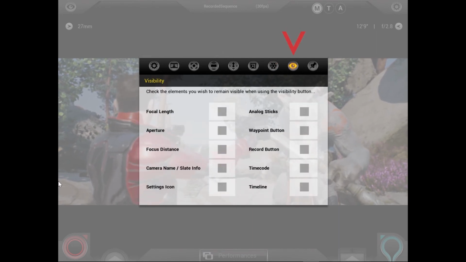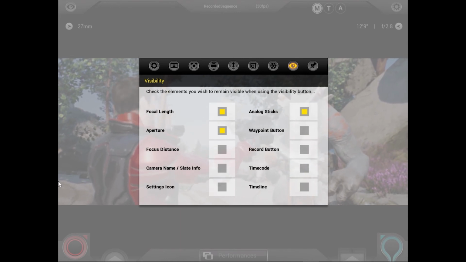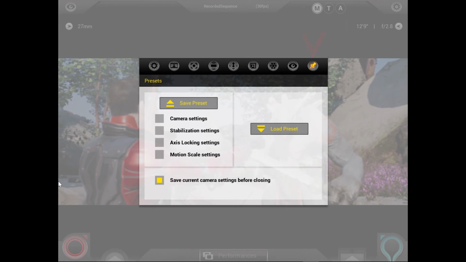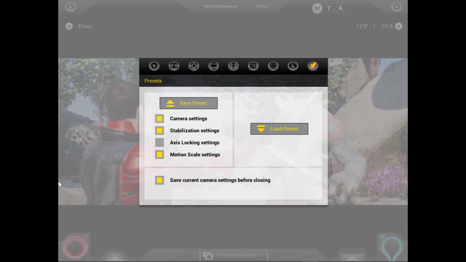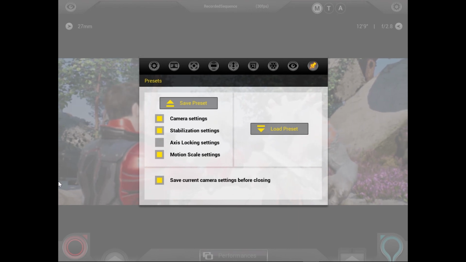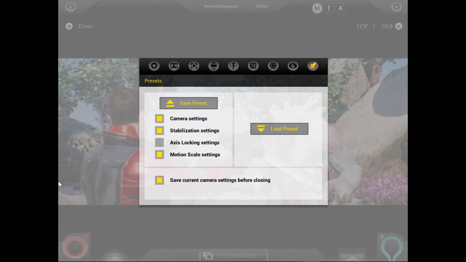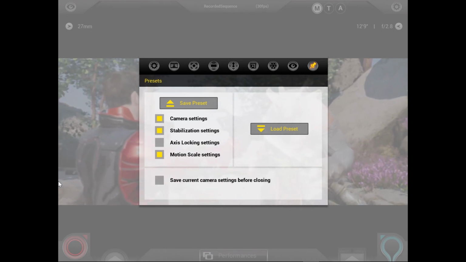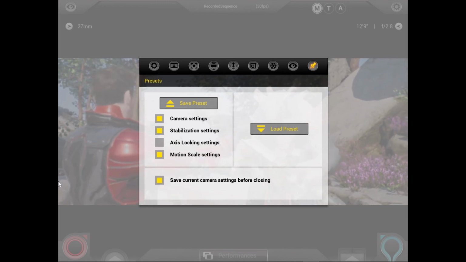The Visibility tab allows the user to choose which UI elements remain visible when the Visibility eyeball button is tapped on the main UI. Presets allow a user to save specific settings and load those back during another session. This can be useful if you've come up with settings to emulate, say, a specific camera rig like a Steadicam or a drone. In this case, camera settings refer to focal length and aperture. By default, the plugin will save the current camera settings when you close the PIE window, so you don't have to continually reset them each time you launch PIE.